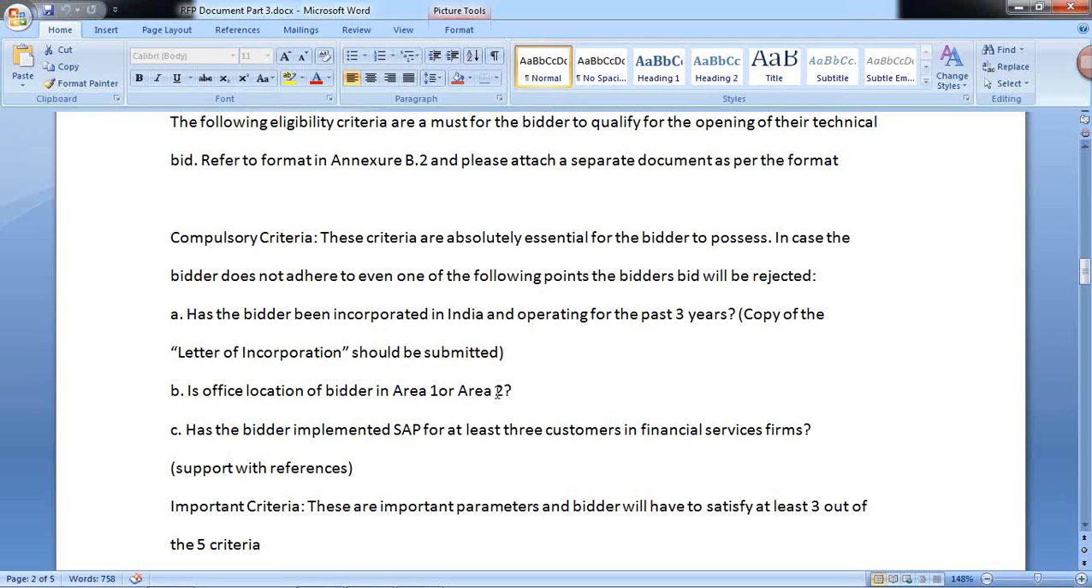Do you know how to see this? Did you ever see this incorporation certificate? How does it look? Incorporation or certificate for a company? Any idea? Letter of incorporation, Anil? No idea. Try to find out. If not, I'll show you, just to give an idea.